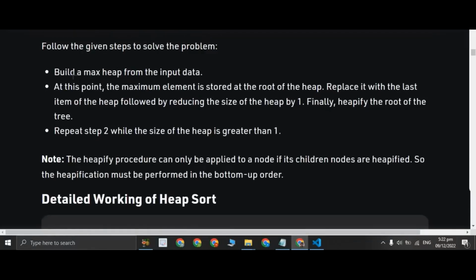The steps involved: first we will build a max heap from the input data. At this point the maximum element is stored at the root of the heap. Replace it with the last item of the heap, followed by reducing the size of the heap by 1. Finally, heapify the root of the tree. Repeat step 2 while the size of the heap is greater than 1.